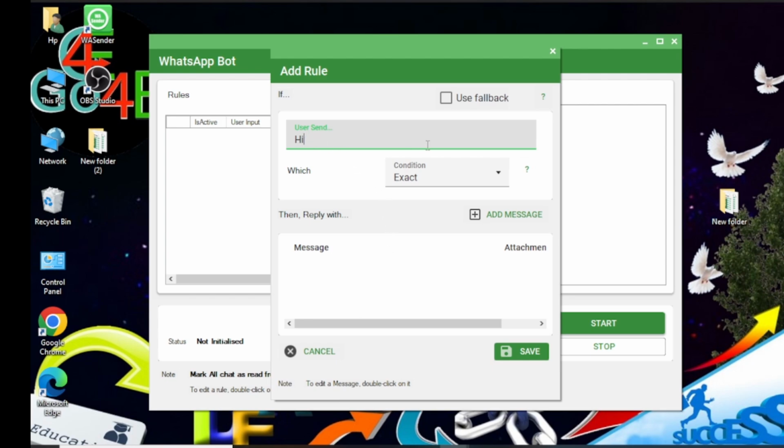And here there is some option, condition. Okay, what does the condition mean? It means the condition is exact hi, right? If anybody writes a small h and big I, or small h small i, it will not respond because that is not exact. So if you select this condition exact, and somebody sends me a message with capital H and small i, then what will the reply be?